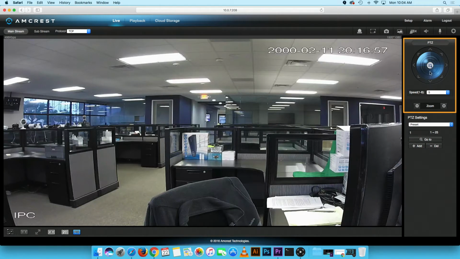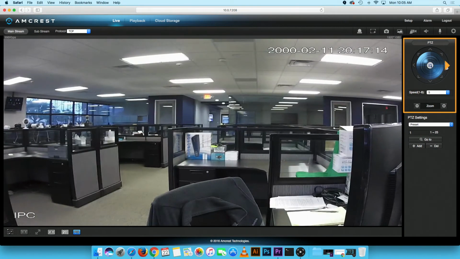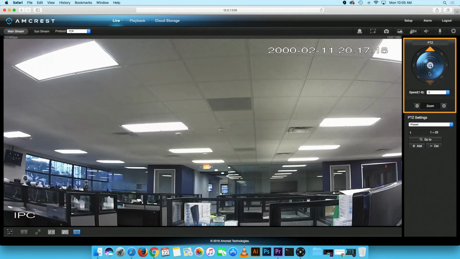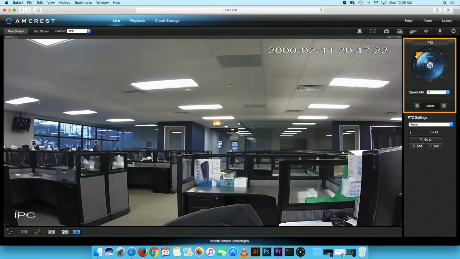Now we will need to reposition the camera to the desired area. If your camera is already positioned in the desired area, then leave it as is. Otherwise, use the PTZ controller to pan the camera either left or right and tilt the camera either up, down, or across to ensure you have set the exact position.